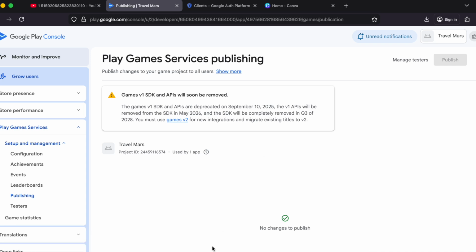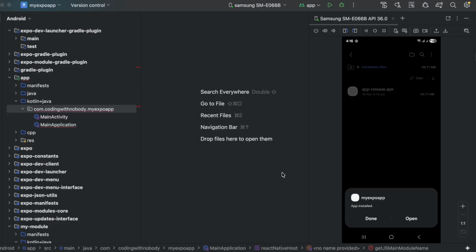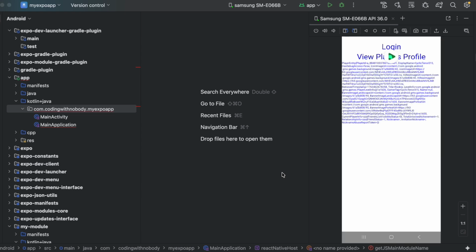Now let me just run the application on my real device and let's see if it works or not. Alright, so I have just sideloaded the app. I'll just click on this open button over here, and here you can see I was automatically signed in. So here is the toast message.